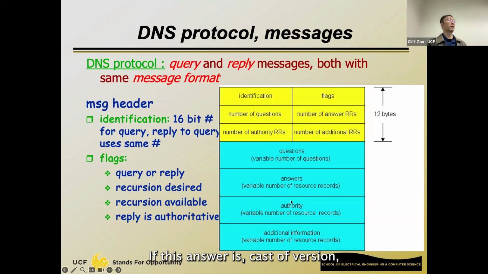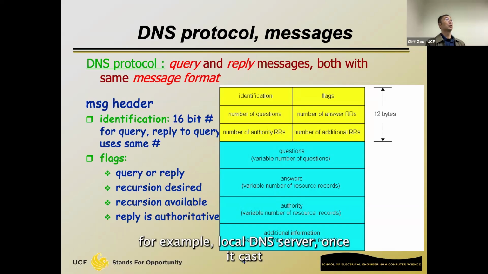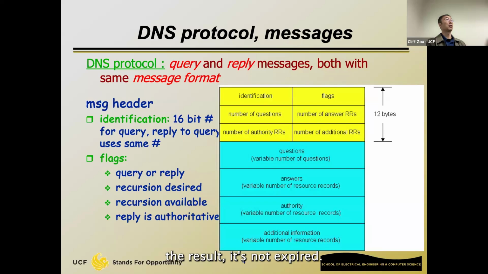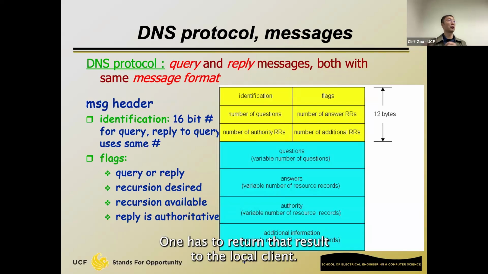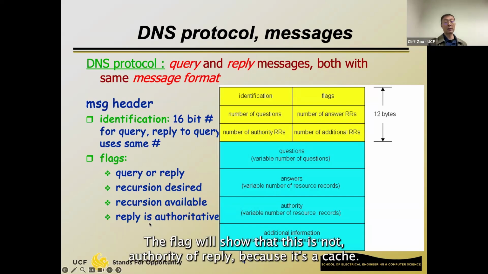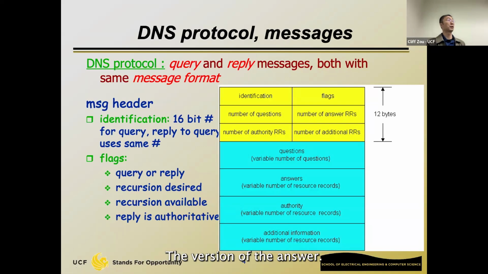If this answer is a cached version, for example, the local DNS server once it cached the result and it's not expired, when it returns that result to the local client, the flag will show that this is not an authority reply because it's a cached version of the answer. Then this is a question.